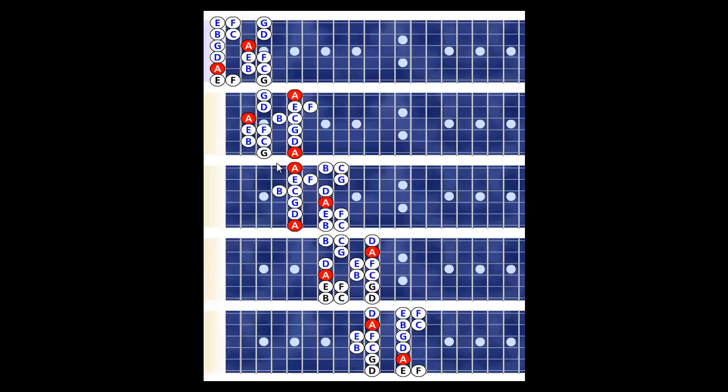The most important note to carry over from part number 4 to create part number 5 is the root on the 2nd string 10th fret of part number 4, the A. See, part number 5, 2nd string 10th fret. Let's turn the note on.